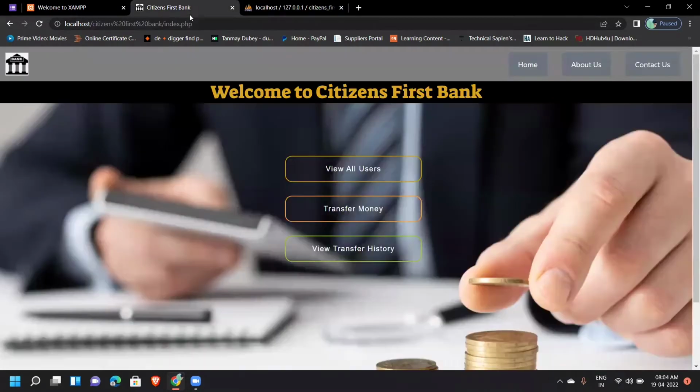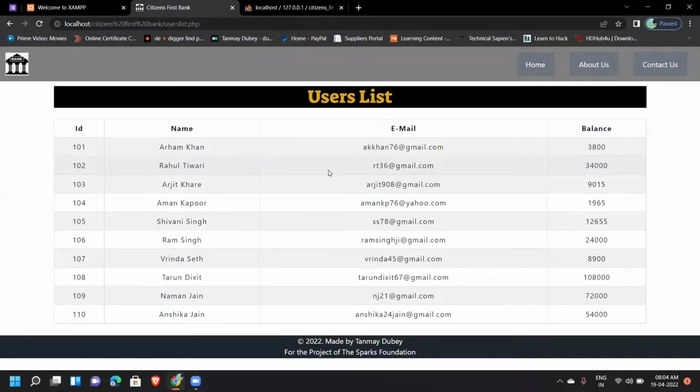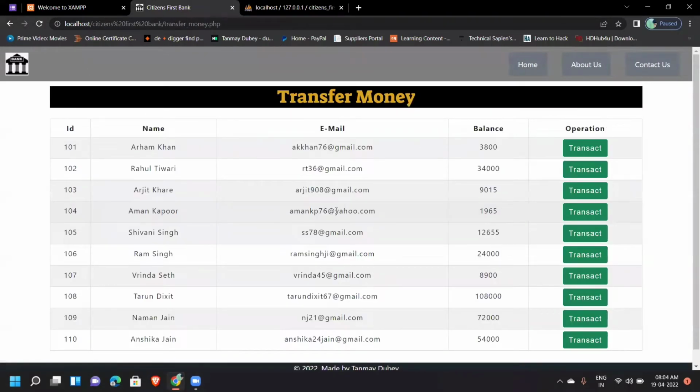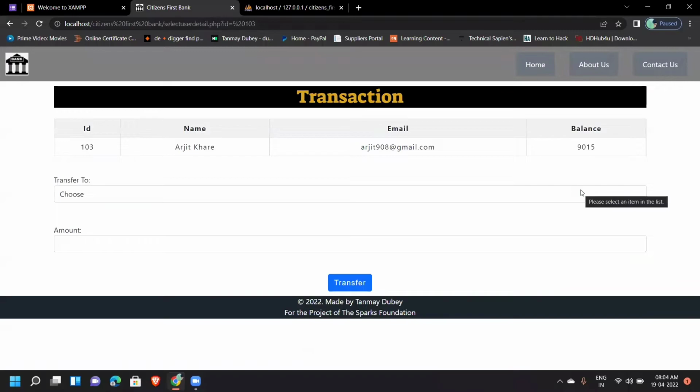Now let's look at the functionality of these three buttons. If you click on the view all users button, it will show the list of all registered users, and the second button, which is the transfer button, lets you transfer an amount from one account to another. Let's do one transaction to learn easily.